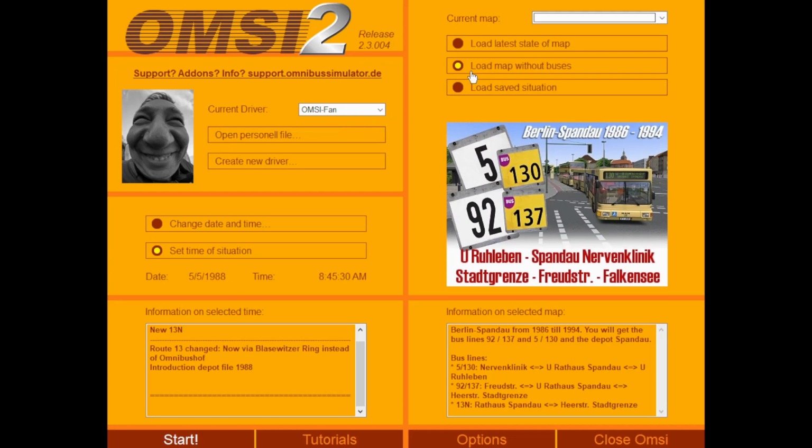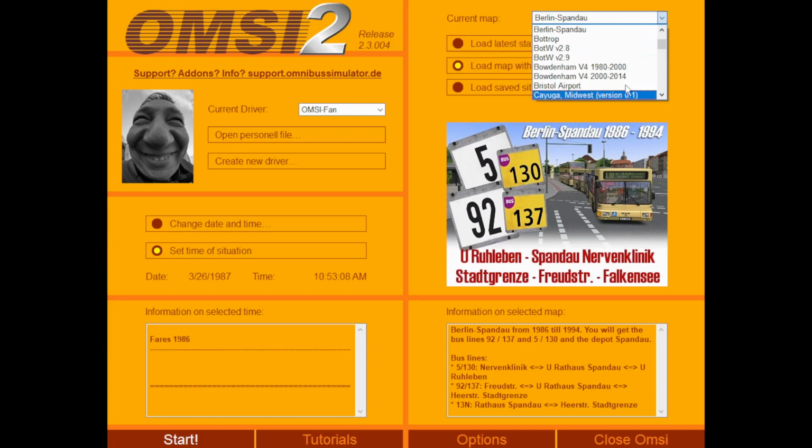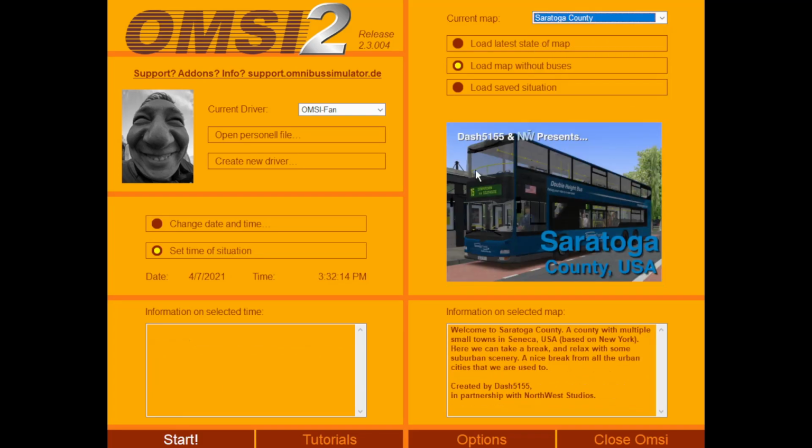Now that we have Omsi 2 open, let's do our first time run of our new map. First, we click on Load Map Without Buses. Now click on that drop-down menu and select the name of your map. At the bottom of the screen, you should see a Start button. Let's click on that.